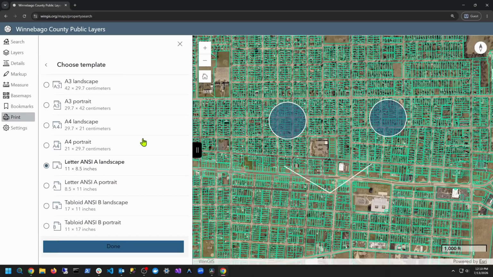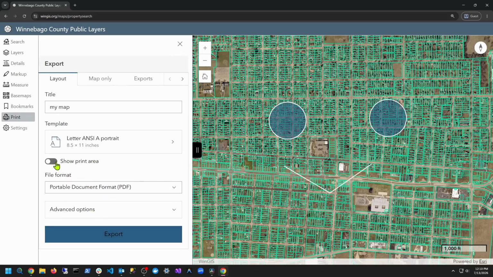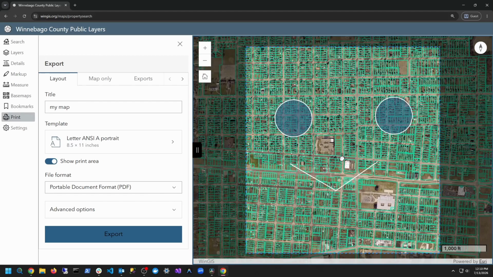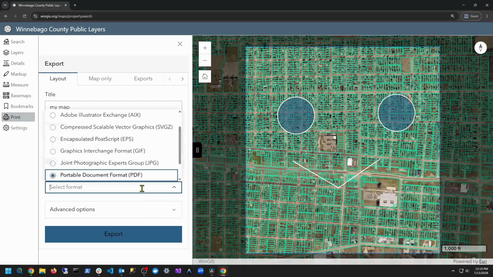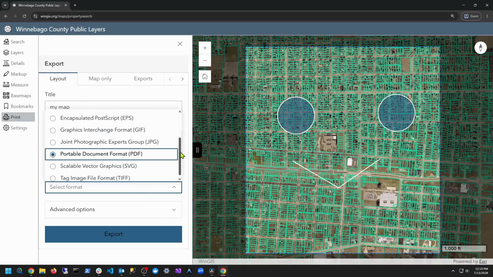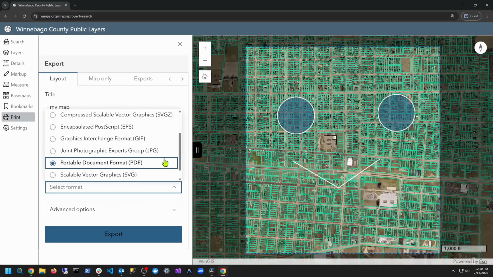The template chooses the type of printing layout your map will have. For example, most maps have options to print a map in landscape or portrait. The Show Print Area toggle lets you see what part of your current map view will fit in the template you've chosen. The File Format option lets you pick the kind of file your export will contain. For example, you can choose PDF, PNG, or JPEG.